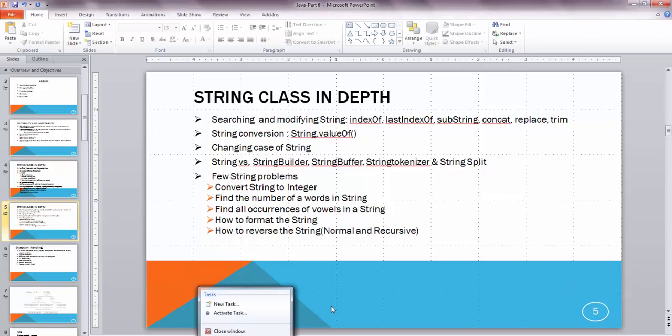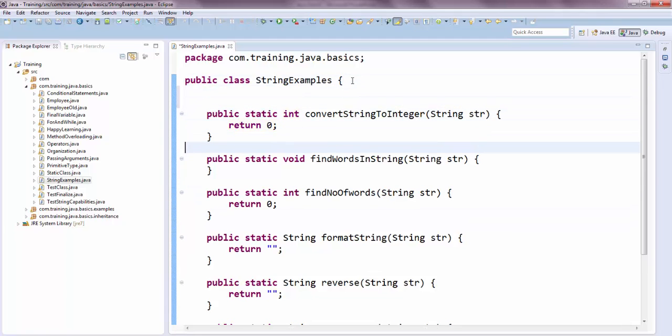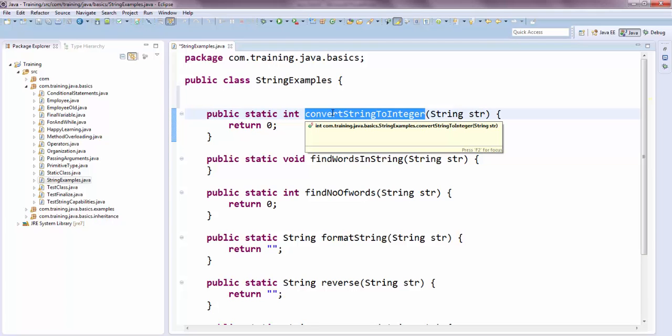Let's see a few examples of how to play with strings. I have created one class called StringExamples, where I am going to put a few methods. One will be converting a string to an integer. Converting a string to an integer can be done through Integer.parseInt, where you can pass the value of the string. But here I want to do that solution only with strings. Okay, we will not use Integer.